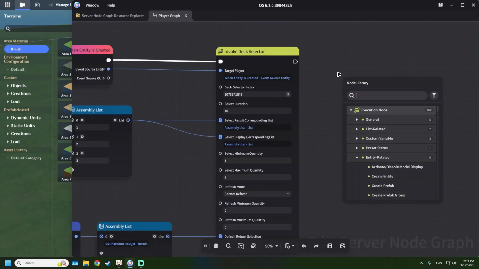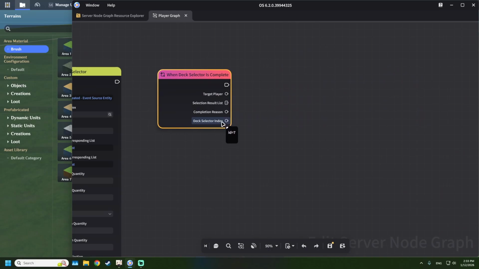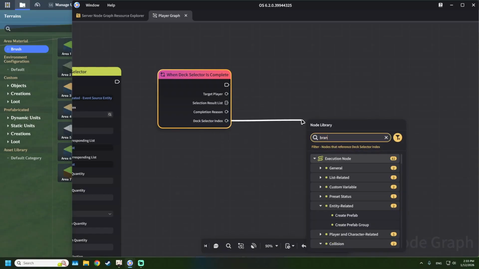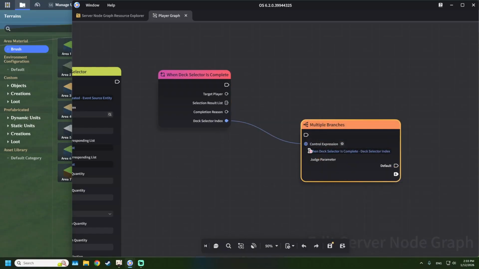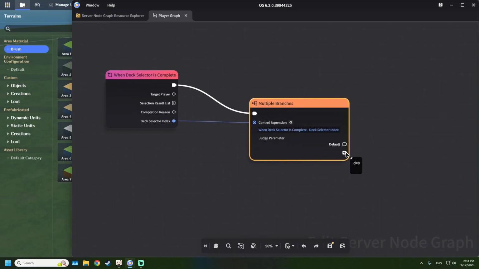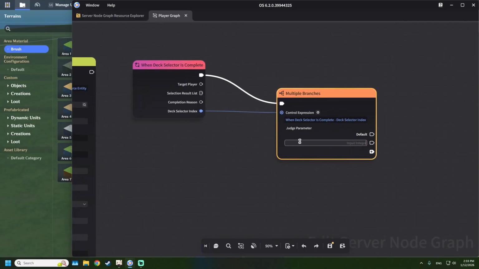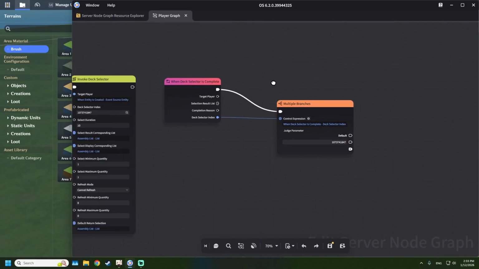So let's go to deck selector. Let's search for it. When deck selector is complete. So we only have one deck selector, so we don't need to check the deck selector index, but I'm going to do it just for the example. So on the index, we can save multiple branches, connect here. We can add an option and copy our index from the invoke deck selector and paste it here.